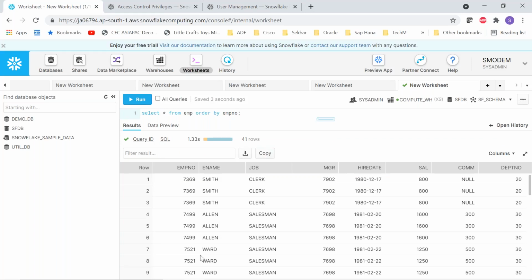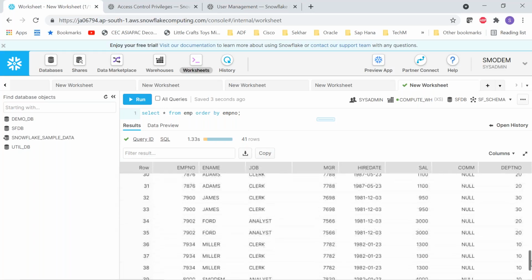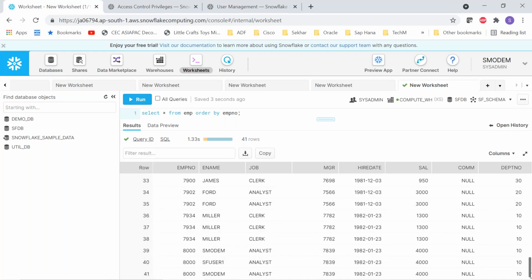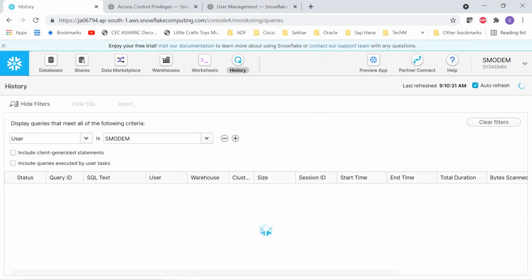Now what can you do? You have duplicate records also here, but anyway. So it goes and orders and then inserts the data into the table. So the min and max of all these employee numbers come into the picture when you talk about it. So if you go and look at the history query, right?